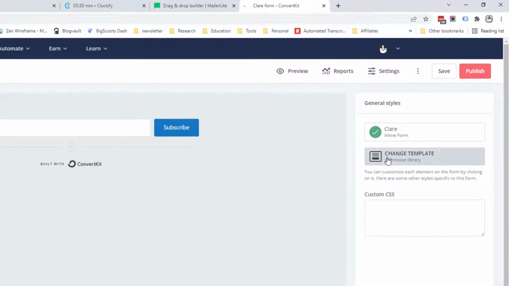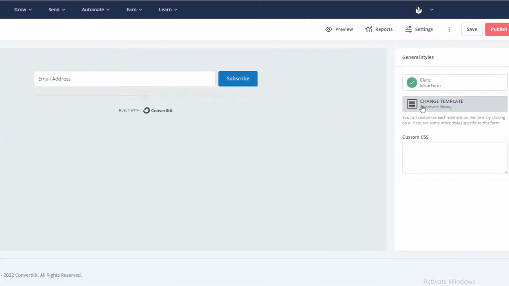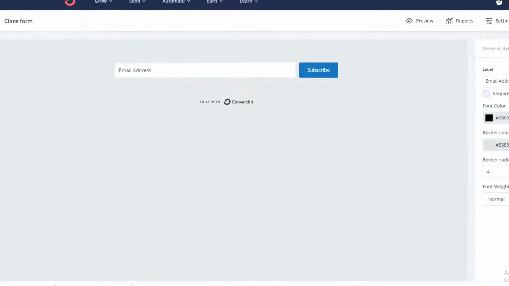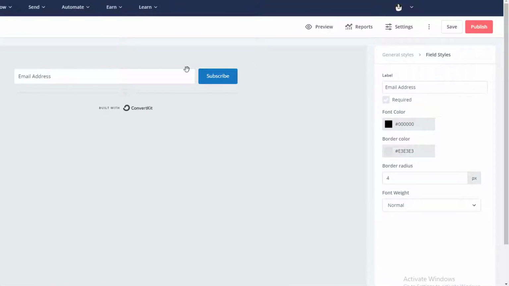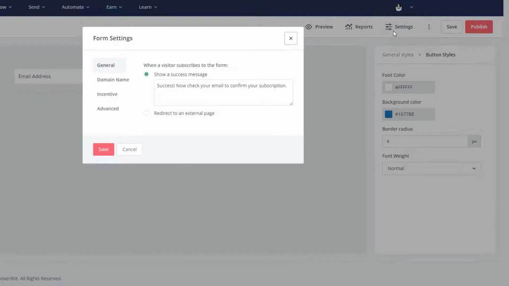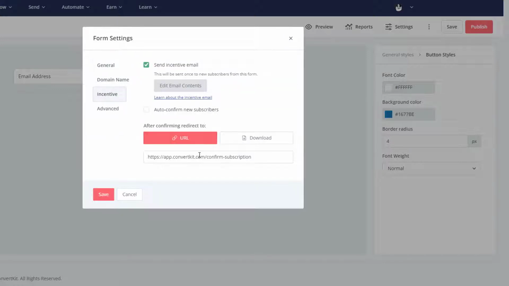So you can change the template here. You can add your own CSS. Okay, so when I click in here, I get some options. So we can change colors, the roundedness, that kind of thing. I can change this color, so that's perfect. I'm not sure where I could add a name. When they subscribe, you do this, and this is what I love about Convertkit. You can just add an incentive right here.